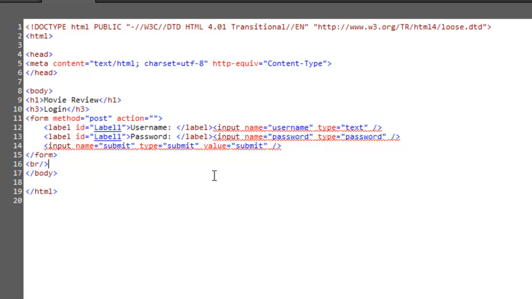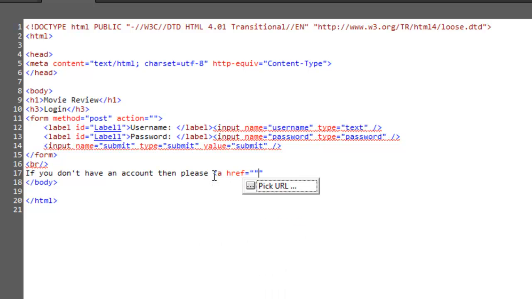And let's throw in a line: if you don't have an account, then please, pages/register, and please register.